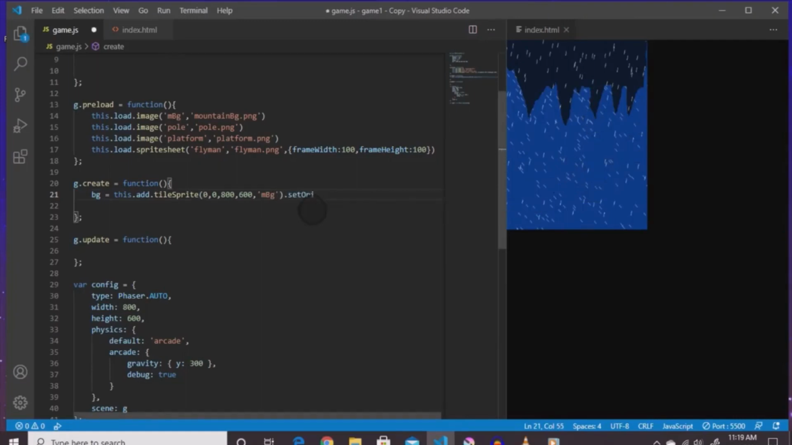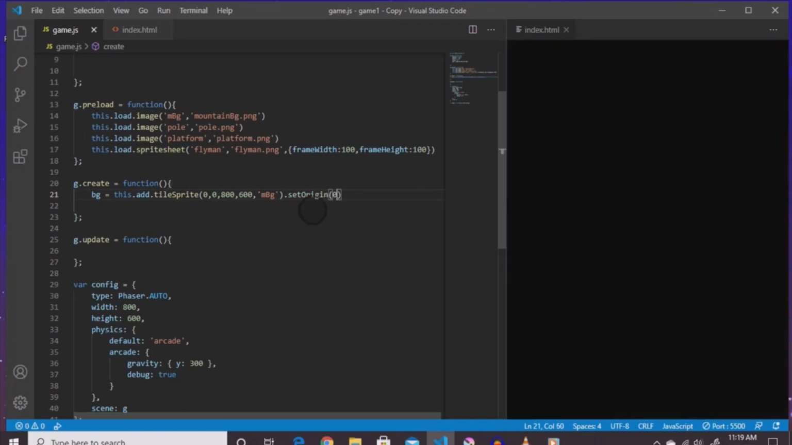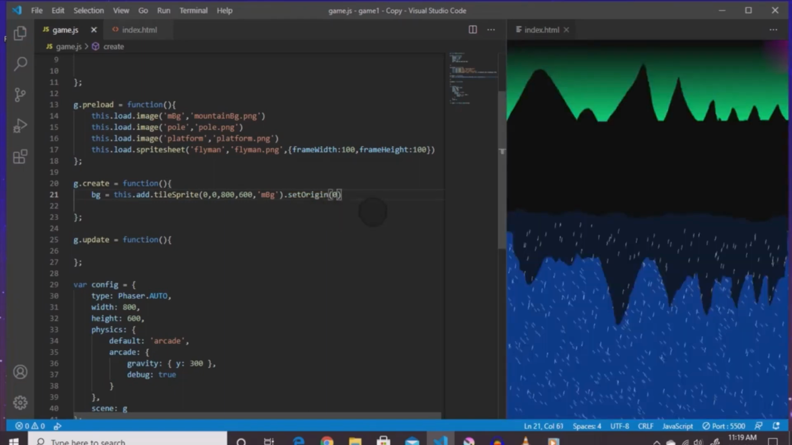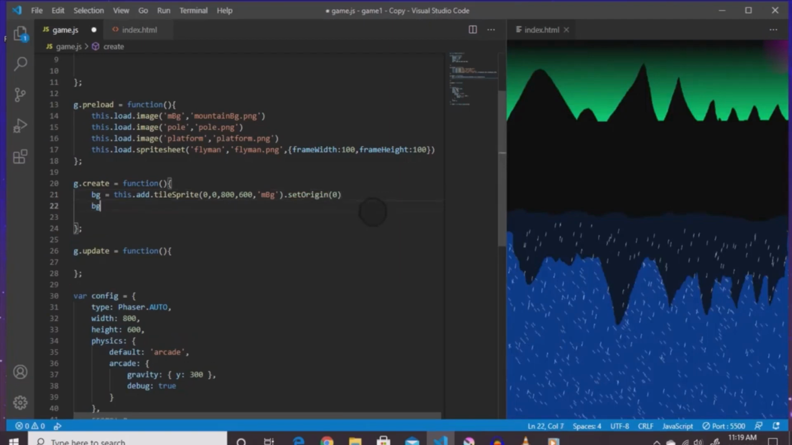And just like last time, we need to do set origin behind that, and then inside of that parameter put 0. The next thing we want to do is make the background interactive, so when you're clicking, the player actually goes up again.